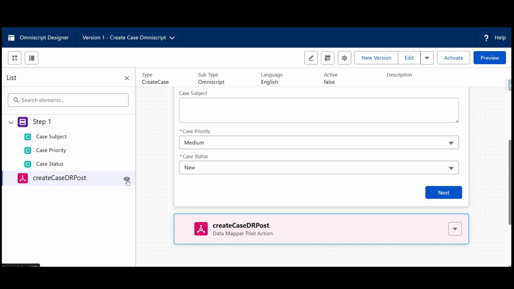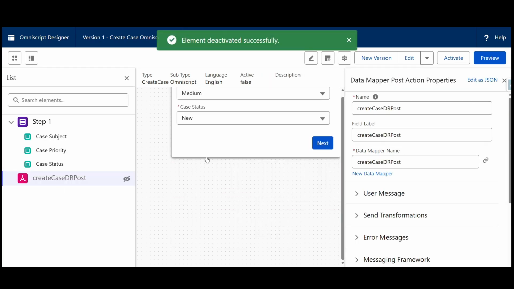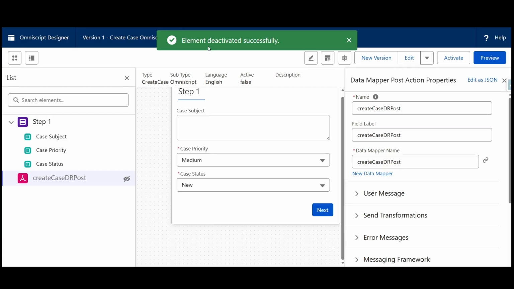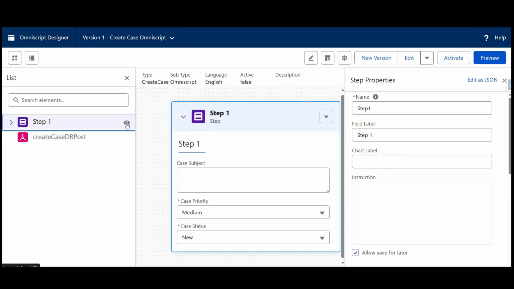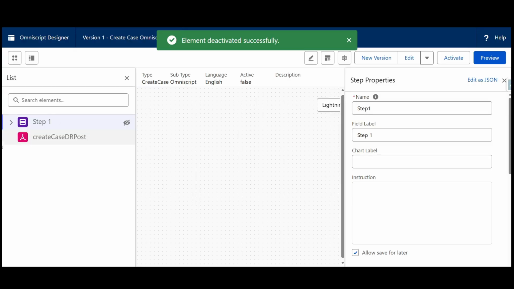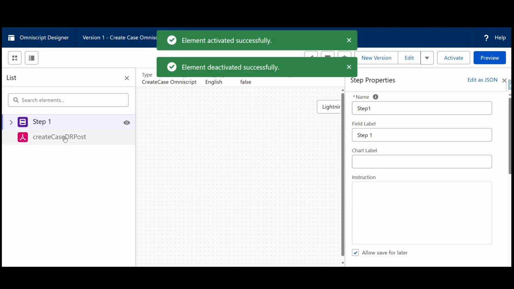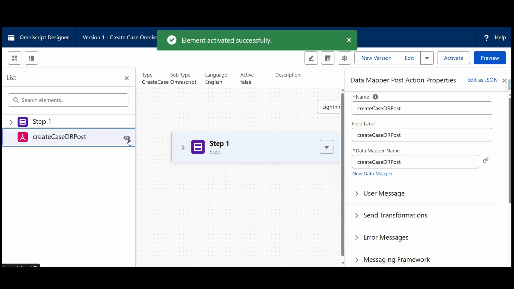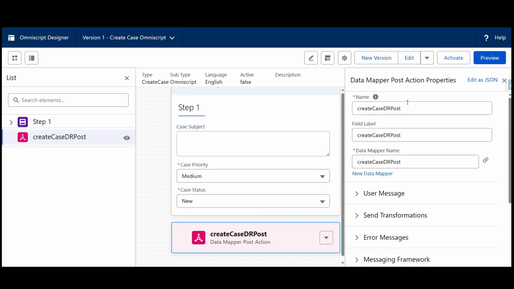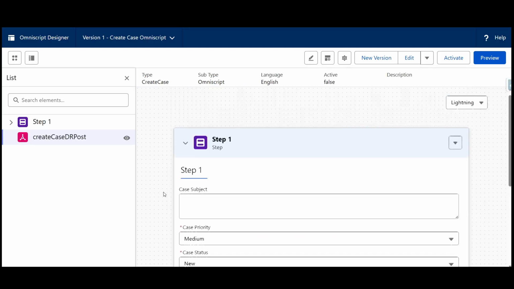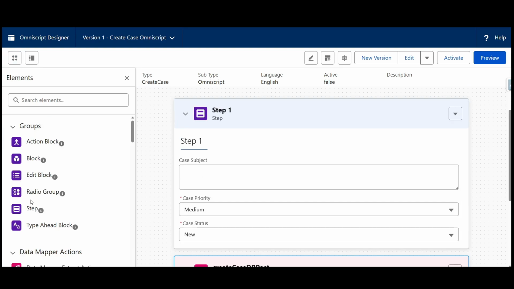Here the eye icon is available, and we can see that this is the data mapper post action. On clicking on this eye icon, I can deactivate the element, and we can see the pop-up message, element deactivated successfully. We can also hide this step element as well. So this is how we can hide and disable an element as per our need, or as per our testing requirements to test out a specific element. And that's all, we are good to go at least.